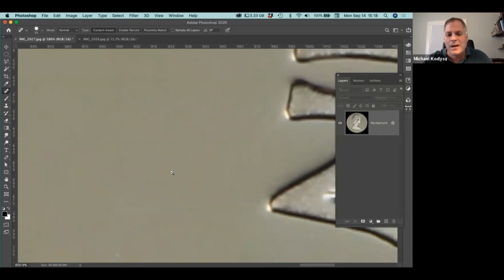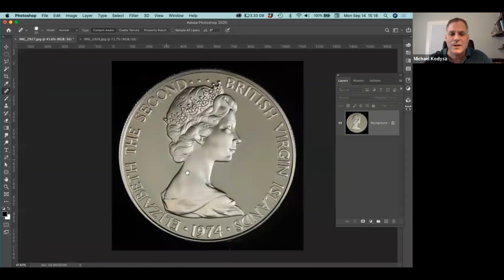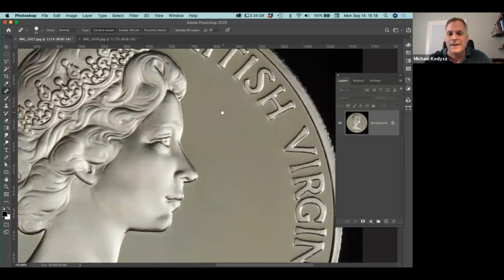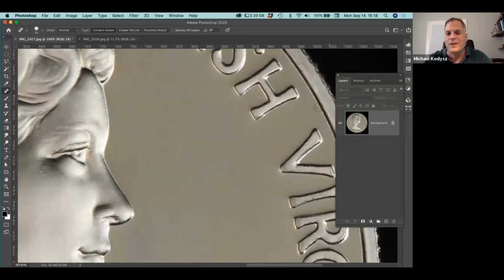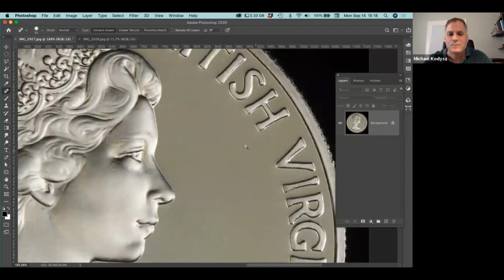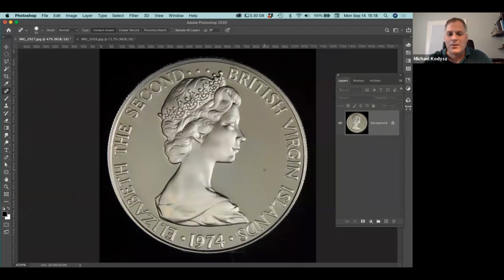Okay, so I am not going to retouch this entire image. I think you have the idea. If you had a coin like this, let's just do that one, a couple more. You could get started with this and get a pretty good result.